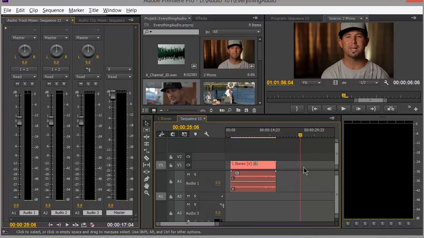So don't think that you have to click unlink, select, delete, and relink. Option, Alt, temporarily just selects that one piece. And if I was range selecting this too, I could be dragging a whole bunch of audio or video tracks and deleting those. So that is a nice little tip to know.